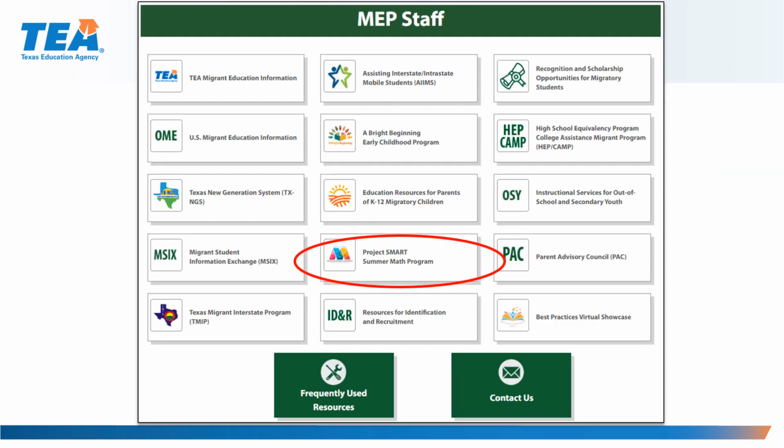The last resource that we're going to look at together today is the Project SMART Summer Math Program. A link for this program can be found on the MEP staff section of the TMIP portal, center column, the 4th resource down. You can see this indicated on the screen.